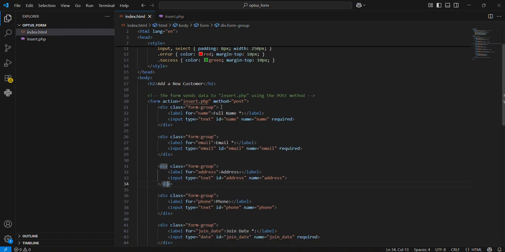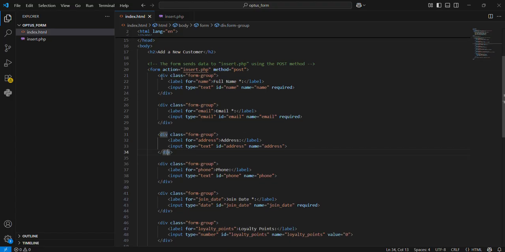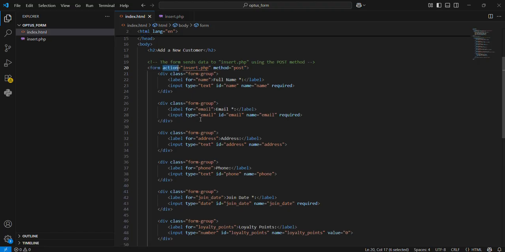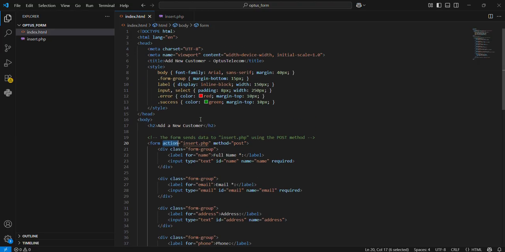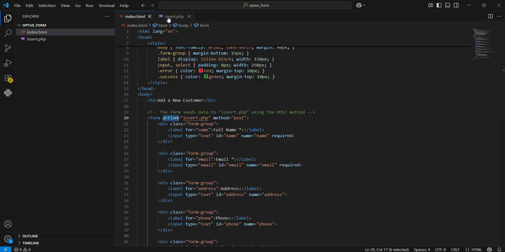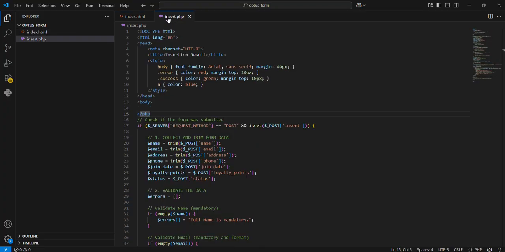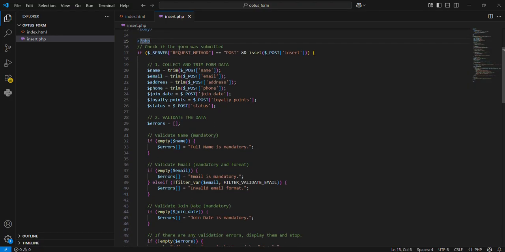Basically I have created this basic HTML form where I have just passed insert.php as an argument in the action. So whenever the user clicks on the submit button, it will redirect to insert.php. So this is my PHP file.